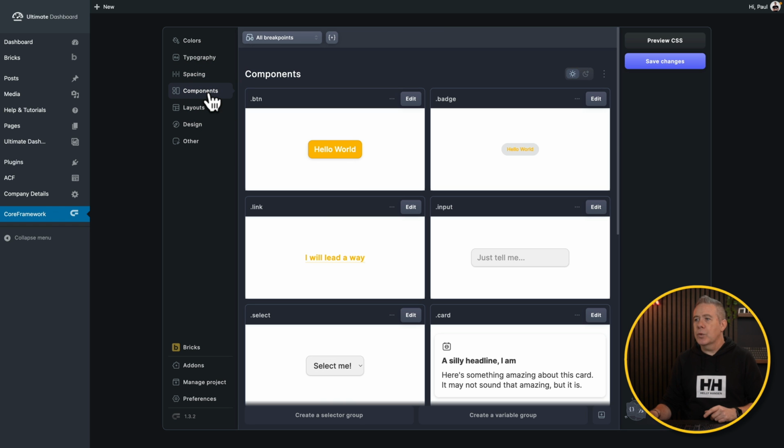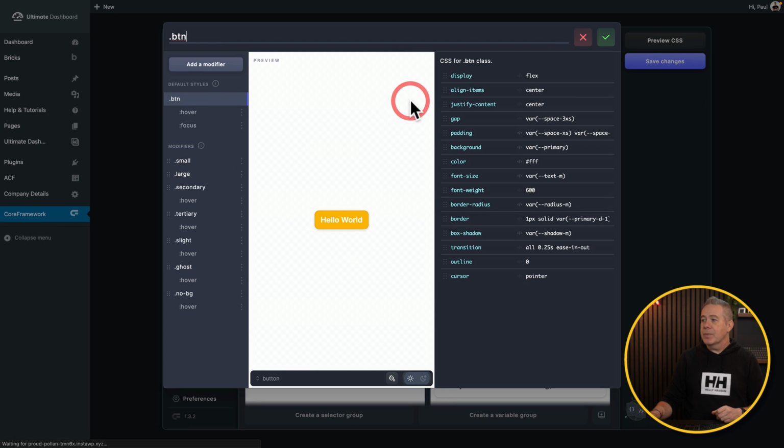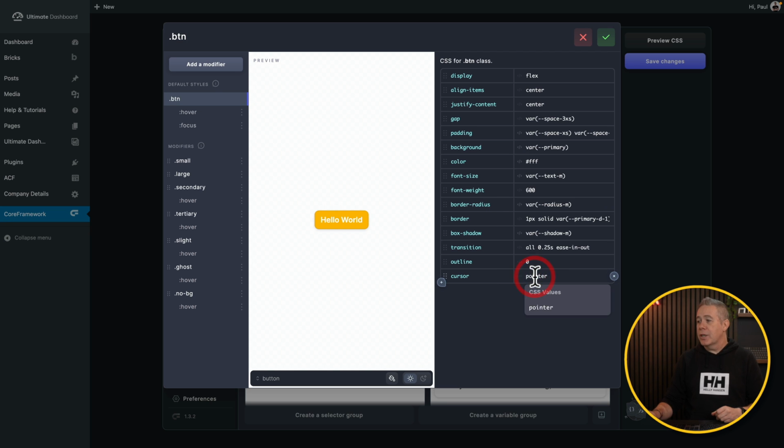Components is pretty useful and pretty cool. This is where you can create component pieces that you can use and they'll be standardized. For example, a standard button, a standard badge, links, input fields, and so on. And you can edit any of these and change anything and add additional values to this if you want to. If you want to change, for example, what happens with the cursor when you mouse over it, well, you can change that from there. If you want to add another value in, you can click add another property, choose what you want, set the value to it. And again, we can use those variables that are part of the overall core framework. Pretty cool and pretty expressive on how we can work with this.